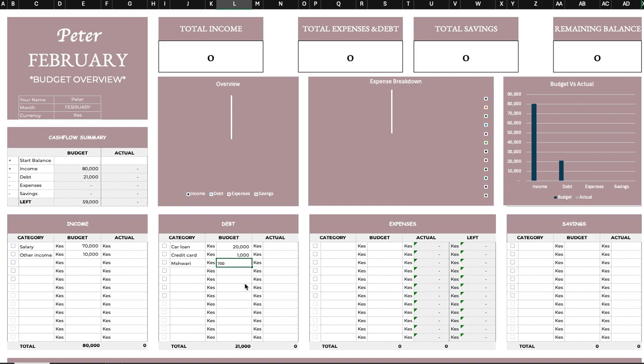Remember, at this point we are only populating the budget, which is the expected for February. Also, you don't have to, but if you want, you can click on the ticks to ensure that you've entered the budget. Just click there, click, and click. Okay, so here you enter all the debts that you have. Then now let's go to the expenses.